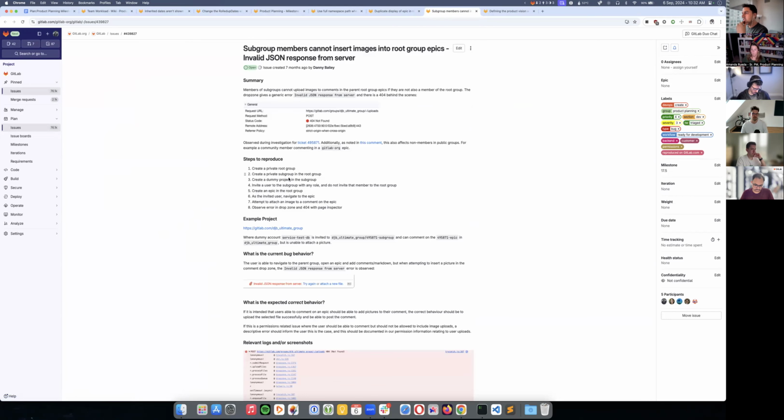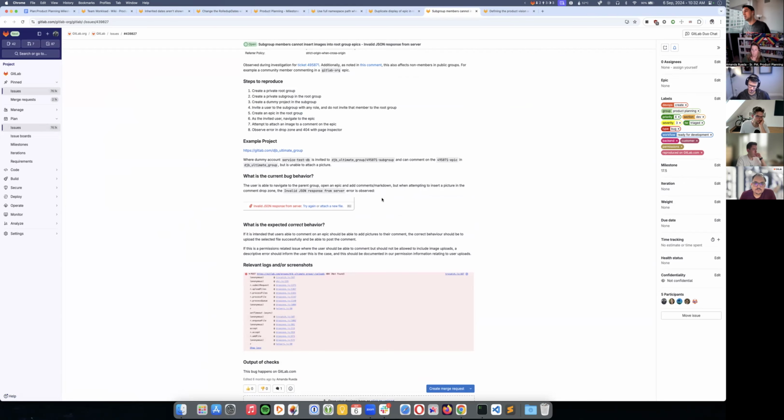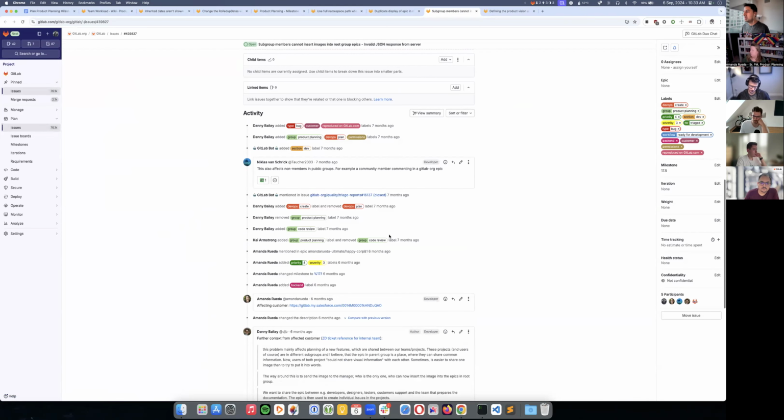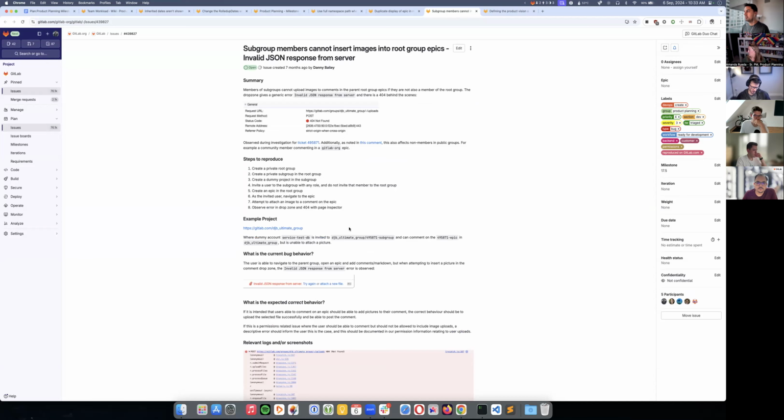So steps to create a private group, private subgroup, project invite subgroup without any role. Attempt to attach an image. Okay. So I think this has more to do with the permission around how this happens. I'll reach out to Eugenia on this one and discuss if she can pick it up, because she would be aware about the permissions around why it is happening.